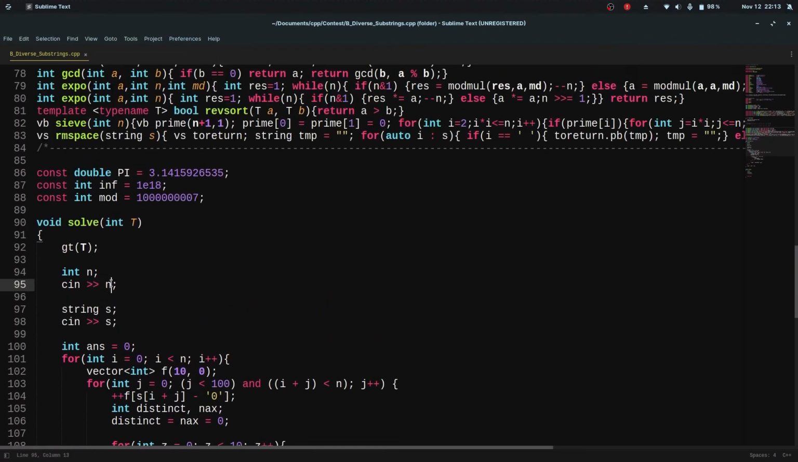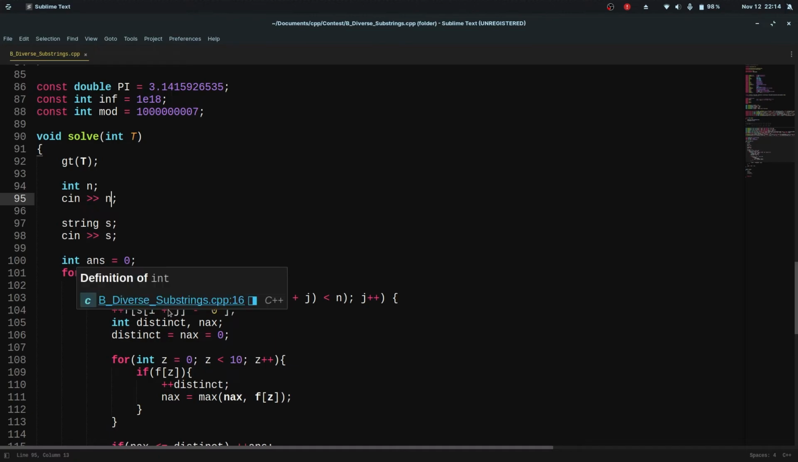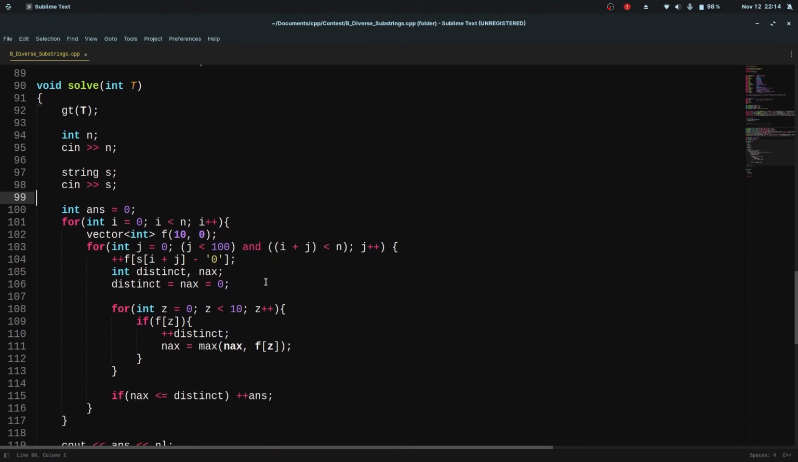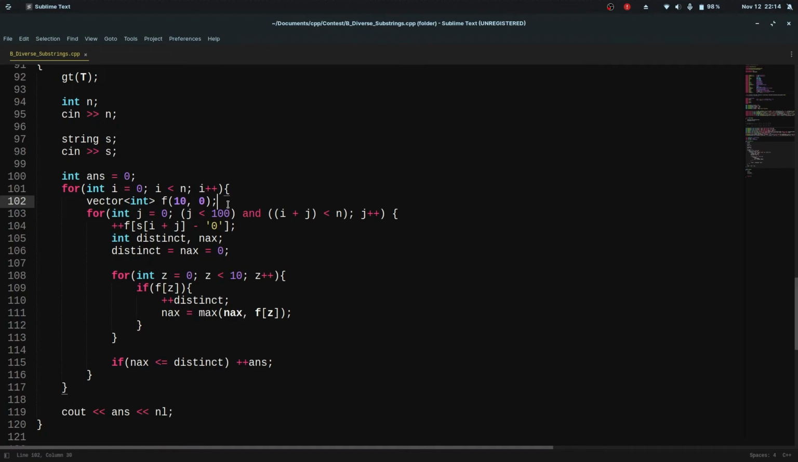So I've taken input n and string s, and I've initialized my answer with 0. Now I run a loop from 0 to less than n, and I create a frequency array of size 10, right? I am starting from the ith position and I have to form substrings from this particular position. Now I traverse j from 0 to less than 100, because I can use a substring of maximum 100 length, since any substring greater than 100 length would definitely not be a diverse substring, right? I also have to check whether i plus j is less than n. So I use both of these conditions with and, and I use j plus plus.